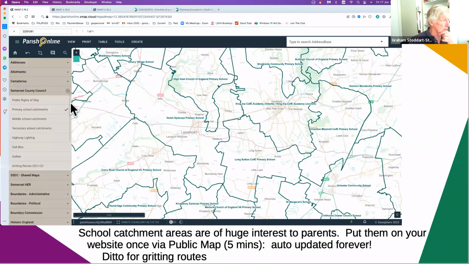I'm just showing you examples here of what we've done, but I think I've shown you these before. So we're getting these catchment areas, which is of great interest to parents. And again, a public map means that they're always updated and everyone can always see them, ditto for gritting routes and footpaths and all sorts of things.